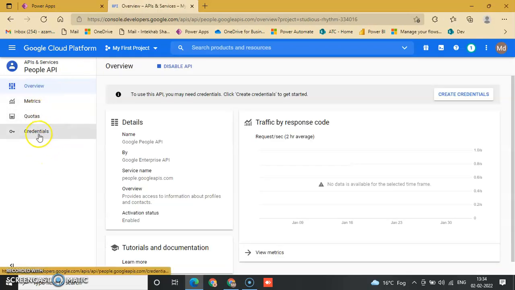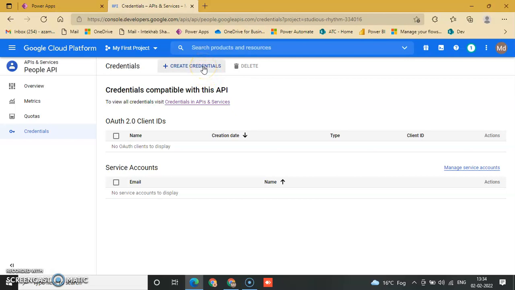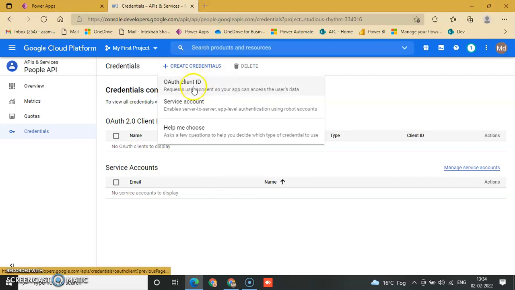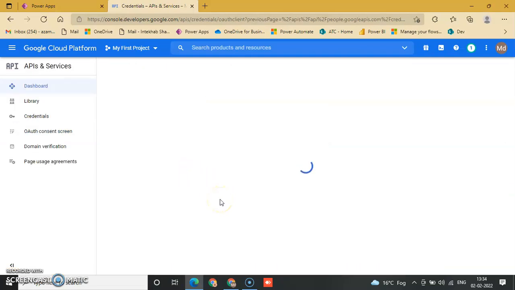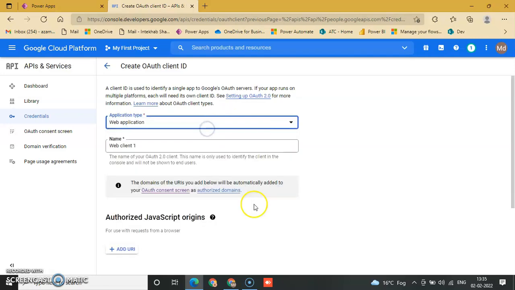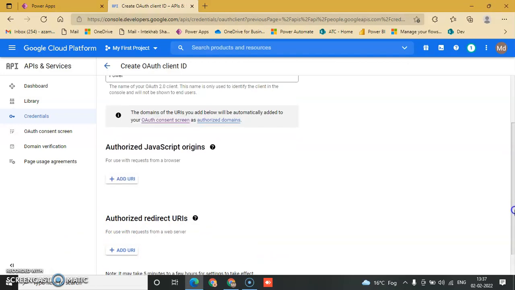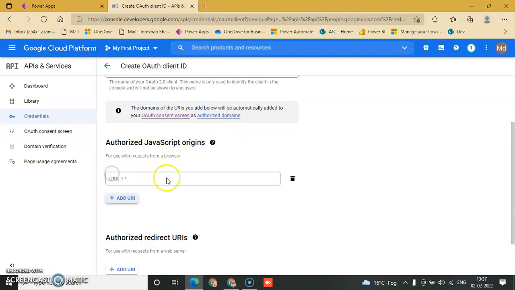Now click credentials and create a credential, an OAuth client ID. Select web application and change the name of the web client to power. Then authorized JavaScript origins and URI.